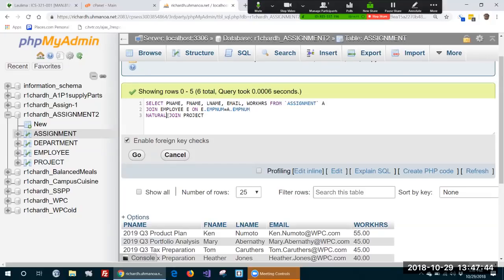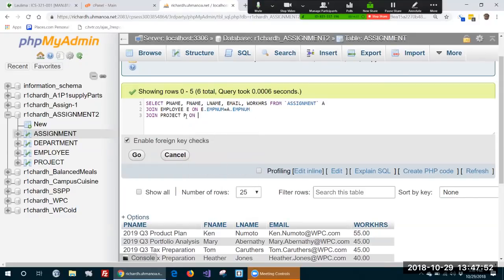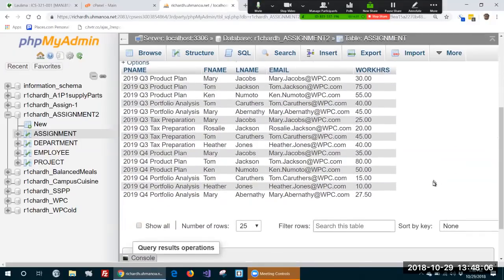I also want to join project. I'm going to name that P, on P.PID equals A.PID. Okay, now we shouldn't have any problems. Let's try this. Okay, that's more like it.